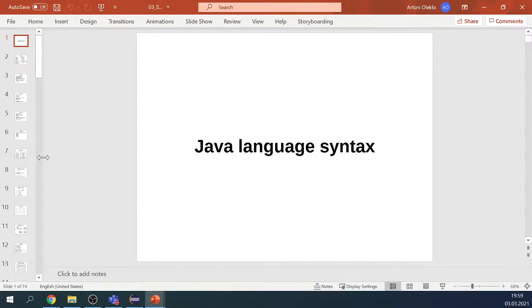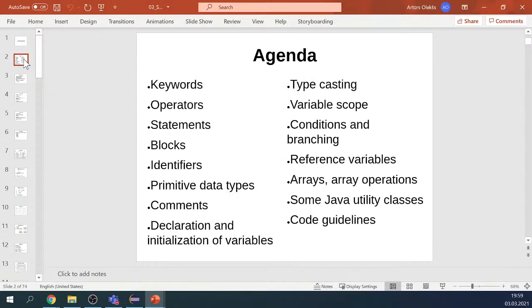Again, for those who took the previous course, some things will be familiar. Most of the things you already know, but repeating is not something you don't need. This may help you. This may always help you. So right now we'll talk about some key things in Java syntax.